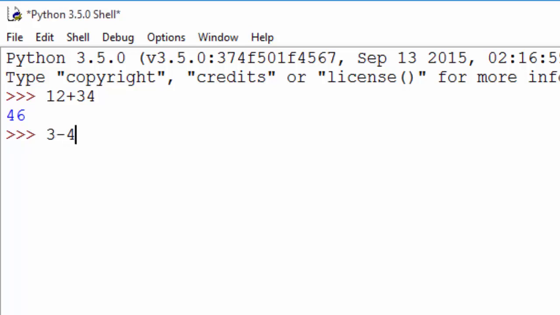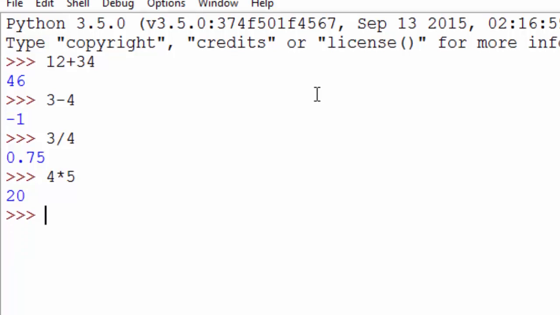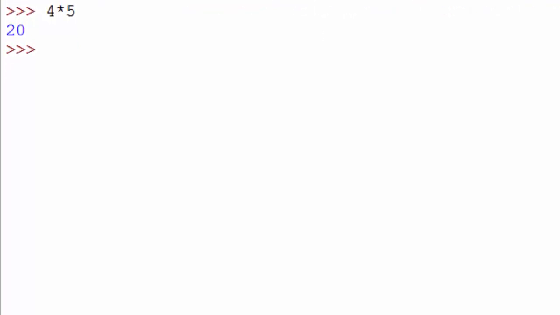If you want to do subtraction, you can do subtraction. You can do division like this. For division, you will use this slash sign. If you want to do multiplication, you will use the star sign and it will multiply two numbers. Now if you want to find the remainder of a division, then you will use a percentage sign.